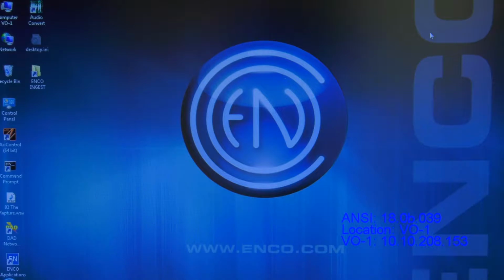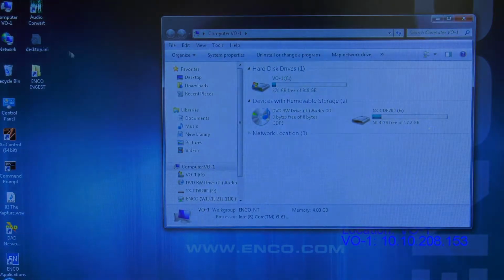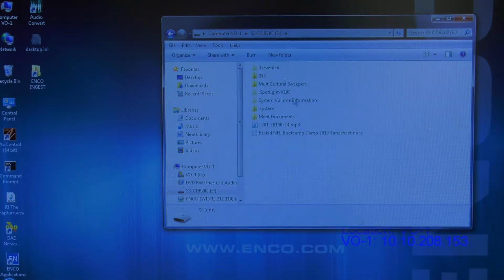Another way that you can import audio cuts into the Enco library is via a drag and drop method from a USB flash drive. So I've inserted a USB flash drive into the computer in the VoiceOver booth, and I'm just going to navigate through the computer to view that material. So I'm going to double click on the computer and then look at my specific flash drive to find some of this information.